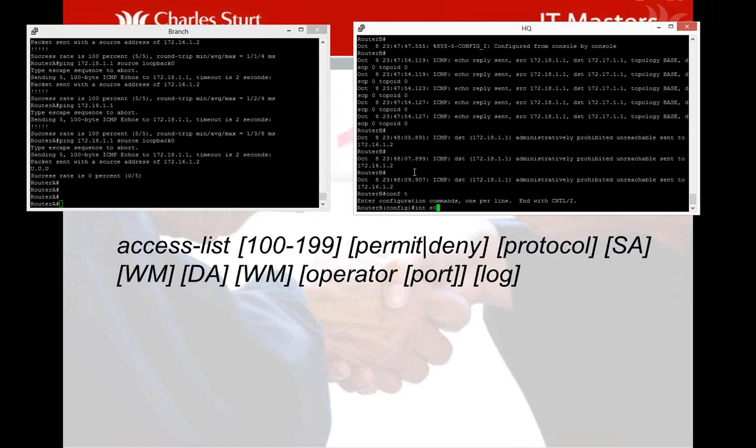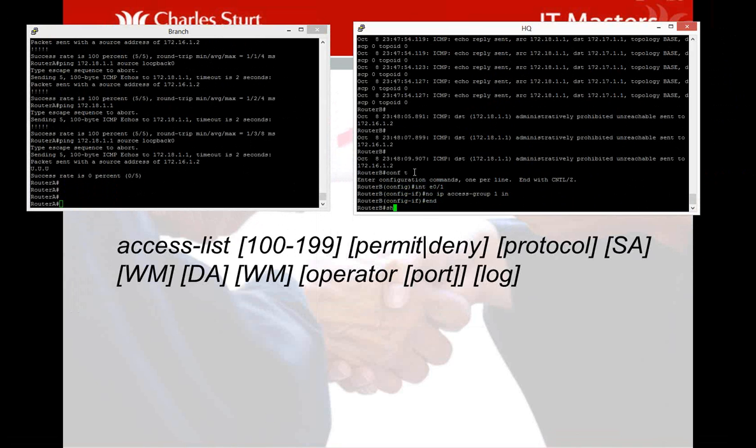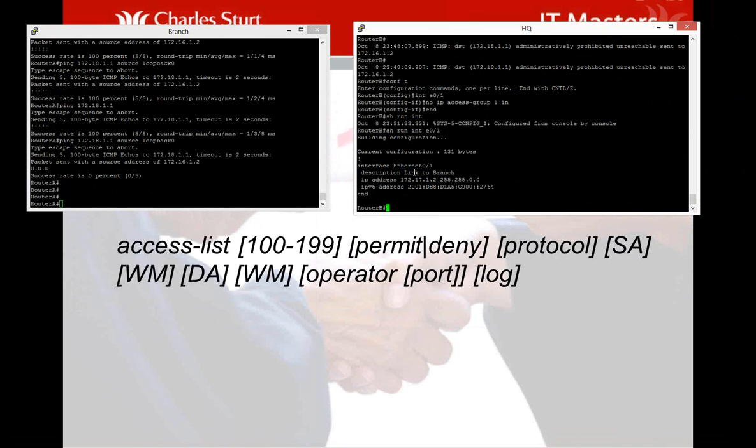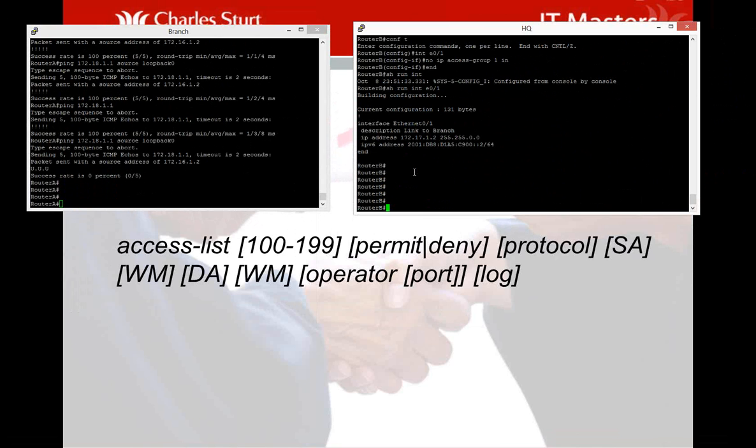We're going to go into Ethernet 1.0. We're going to take off the little access list there, and we're going to show run, so I'll make sure it's on the right interface. We're all good.